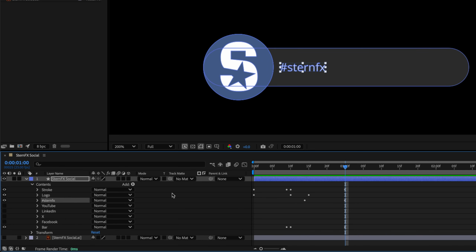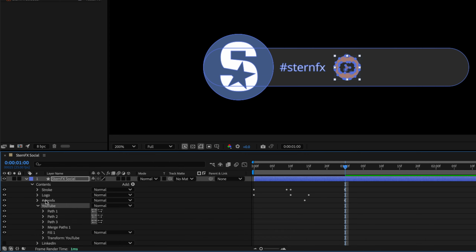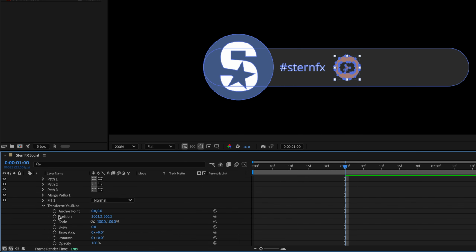Now, at the 1 second point, I want to animate all of these icons, one after the other in a cascade style. So let's start with the YouTube one. I'll open up the transform. I'll create a keyframe for the scale, set it to 0 at the beginning, move 10 frames forward by pressing Shift Page Down, set this one to 100, select both of these, press F9 to easy ease the animation.